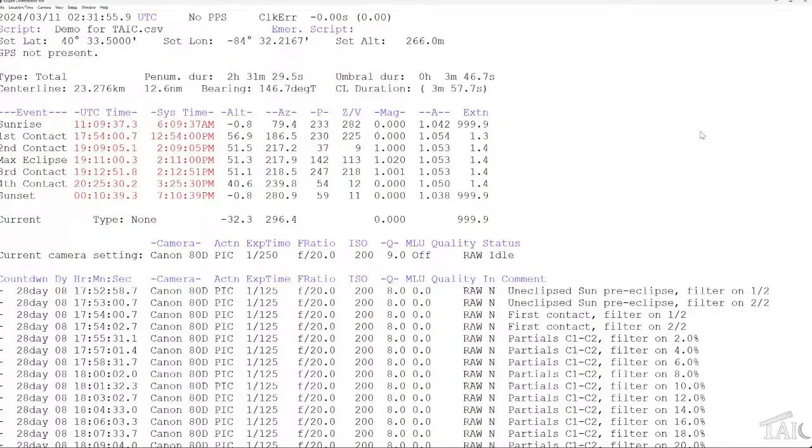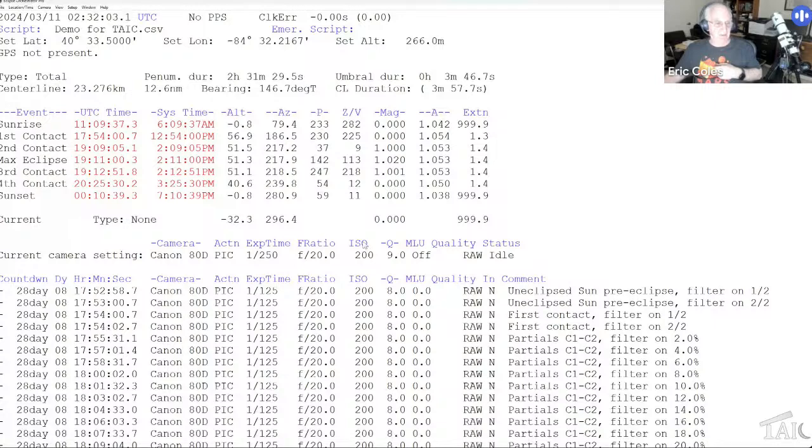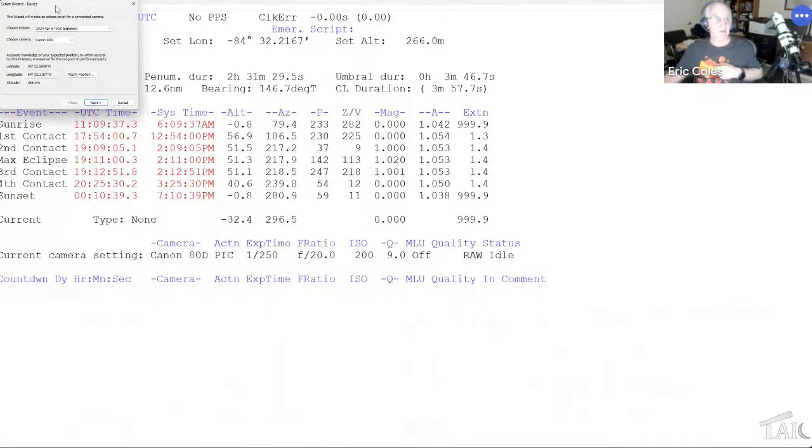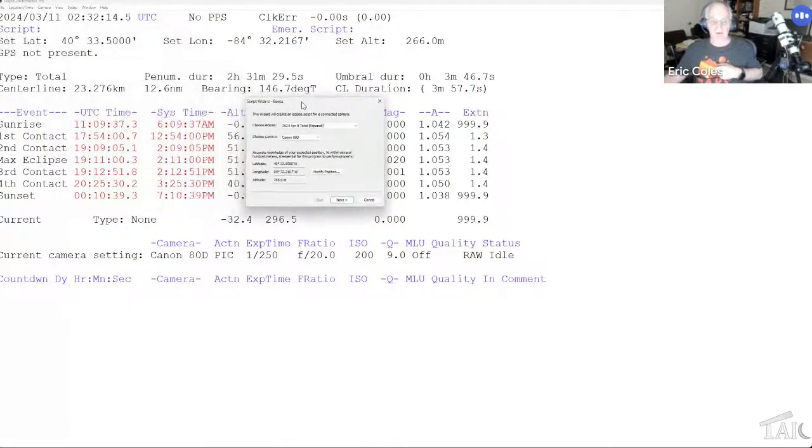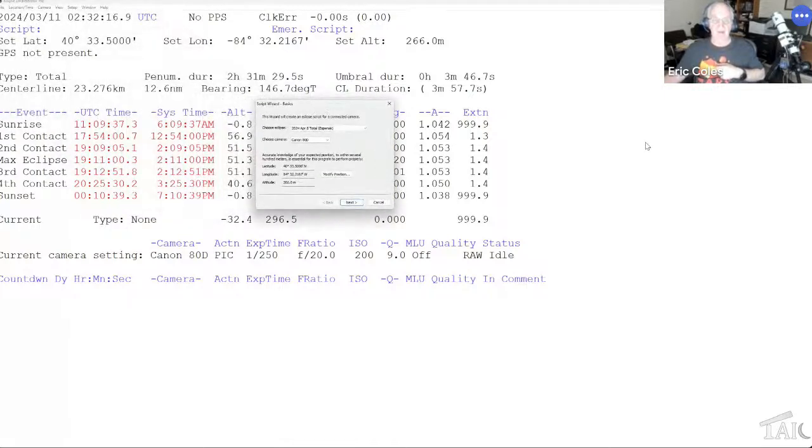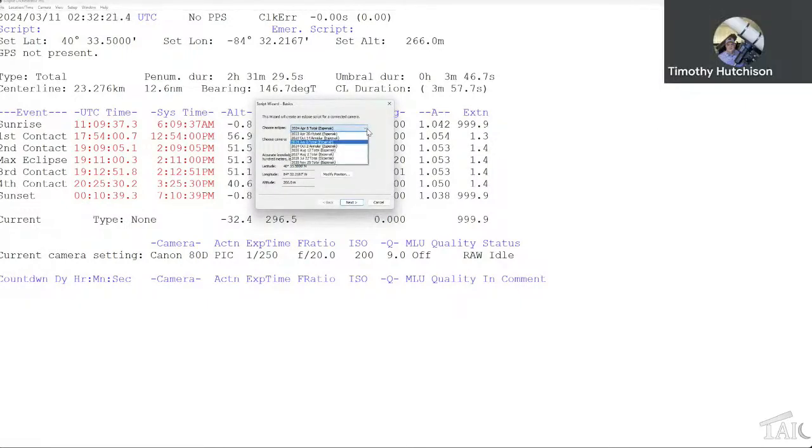This is Eclipse Orchestrator, and I already have a script that I've written. You can see right now it's 28 days until the eclipse. But let's go through a wizard as if we're writing it for the first time. This is a little bit small. As I showed earlier, here's your eclipse drop-down menu, you select your eclipse. The camera I've already loaded in there, it's the 80D, it senses it.